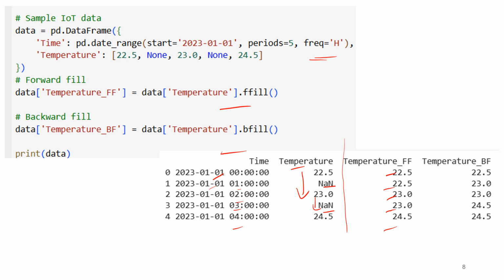Whereas backward fill, here 22.5 is already there and then NaN, but 23 has to move like this. If 23 moves backward, that is called backward fill. So this NaN is replaced by 23. Then 23 is already there and 24.5 is moved back, so 24.5, 24.5. So this is called backward fill, and this is called forward fill. In this way, instead of deleting the NaN values or NaN row, we can impute with some logic or some values. So here we have taken forward fill and backward fill.